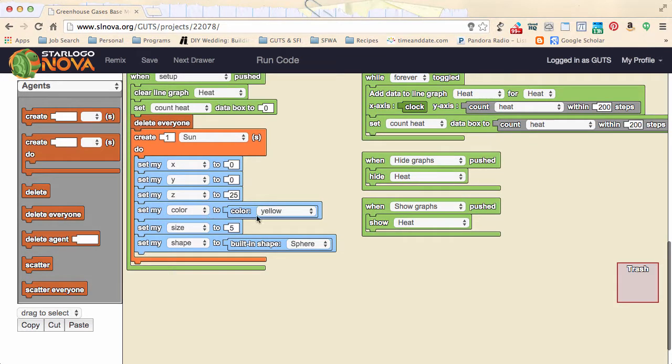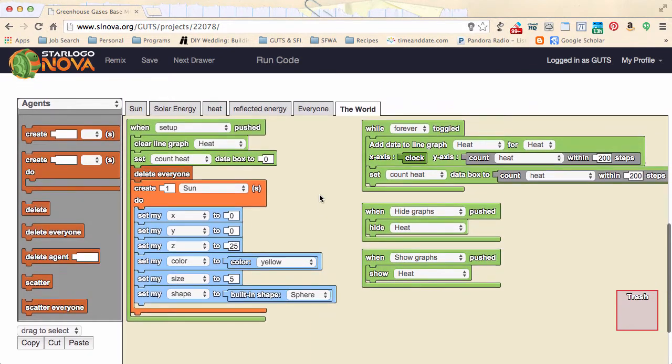Then we're going to set the color to yellow because we want the sun to look yellow. Its size will be 5, which is a lot larger than the default size, and the shape will be a sphere. So that way we end up with a yellow large sphere that looks like a sun floating above the ground. So that's what happens when we push setup.